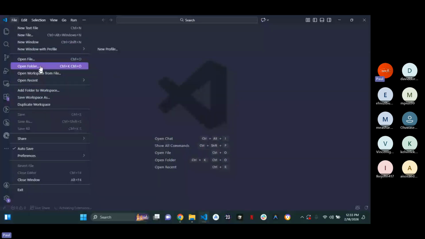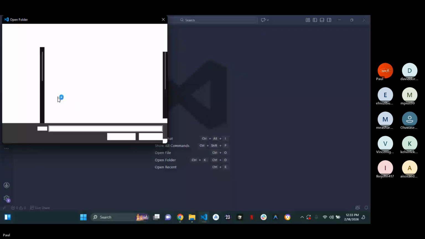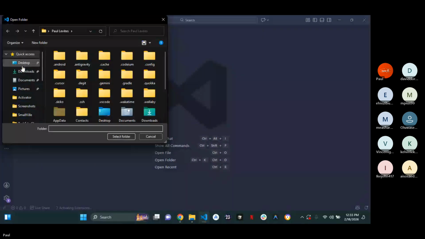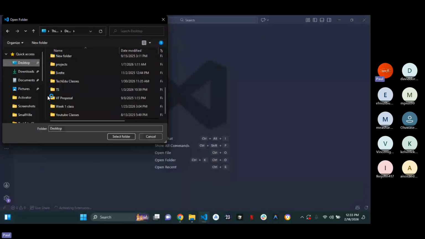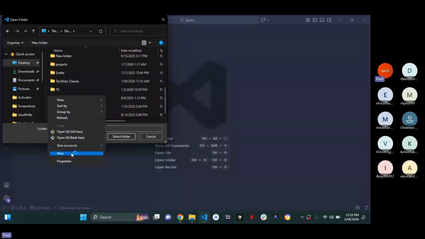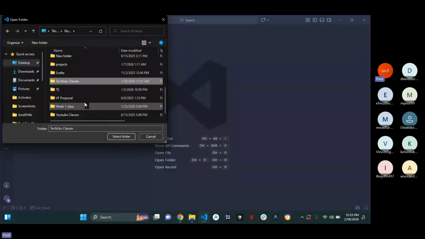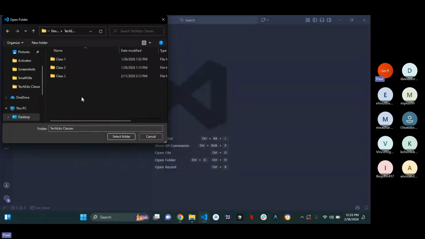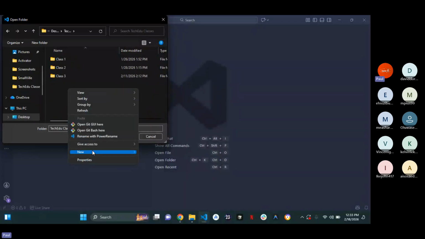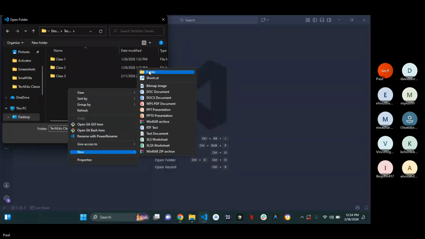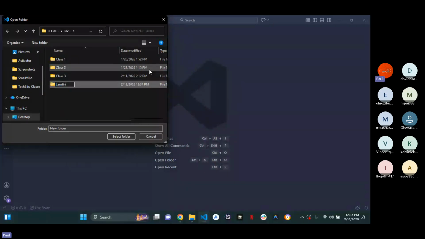So let's open folder. I'm going to store it on my desktop and I'm going to call it landing page. Let me store it in tech edu classes. Yeah, so let's store it in landing page. Call it landing page. I'm going to select the folder.